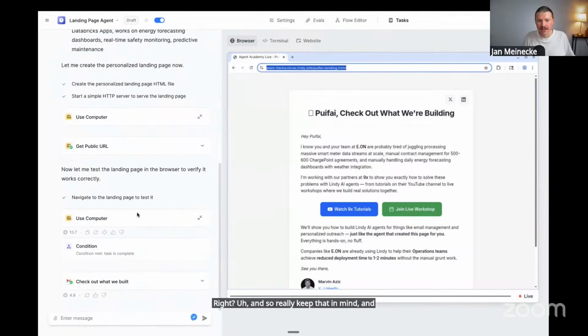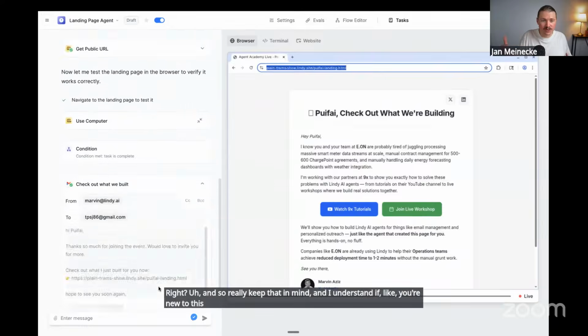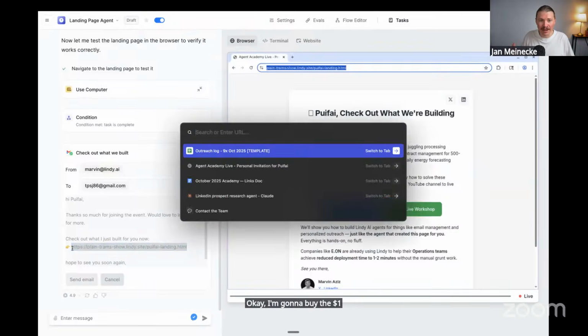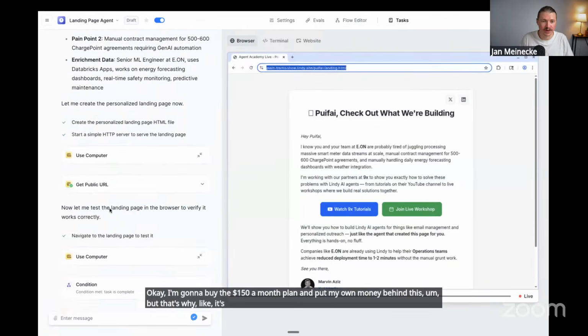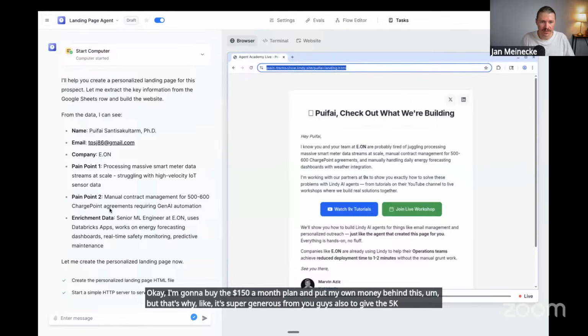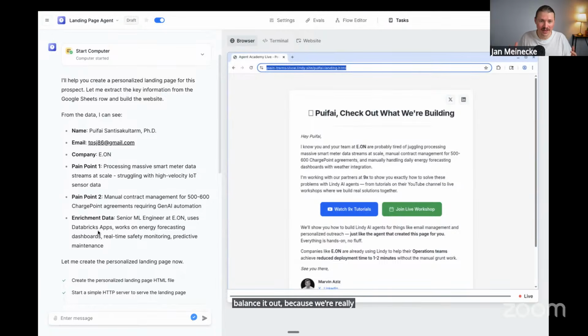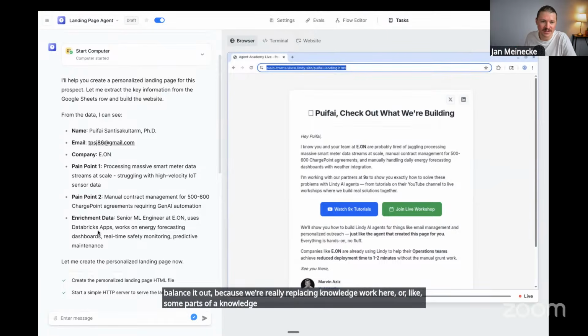And I understand if you're new to this and you're trying to get into it, it's very hard to say, okay, I'm going to buy the $150 a month plan and put my own money behind this. But that's why it's super generous of you guys to give the 5K credits for this audience. But really try and balance it out, because we're really replacing knowledge work here, or some parts of a knowledge worker's process. 100% agree. Yeah.